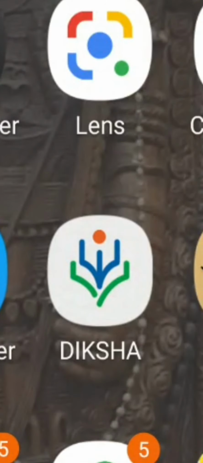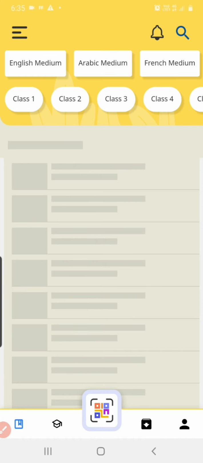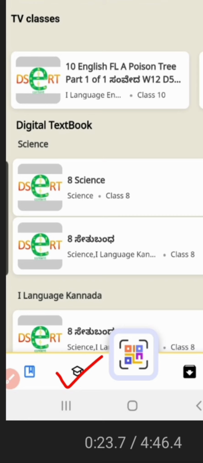This is the tutorial to show how to select the course in NISTA 2.0 version. Now click on Diksha app. You will find the screen like this and click on the down corner, the second icon, that is courses.